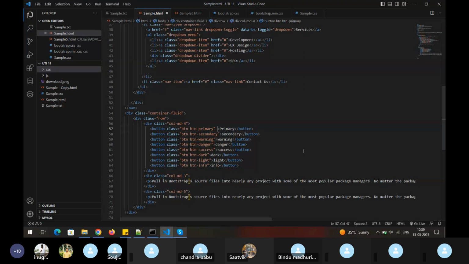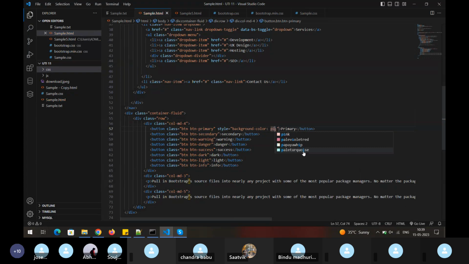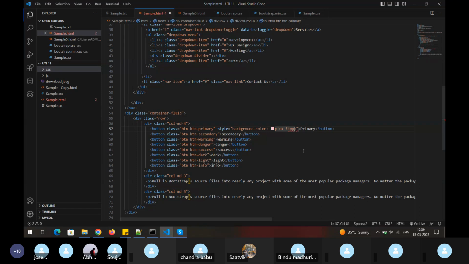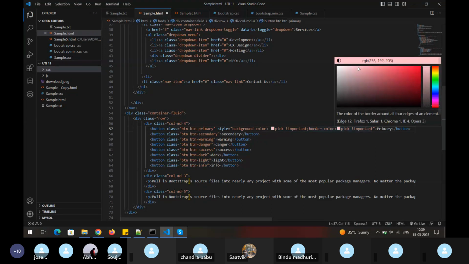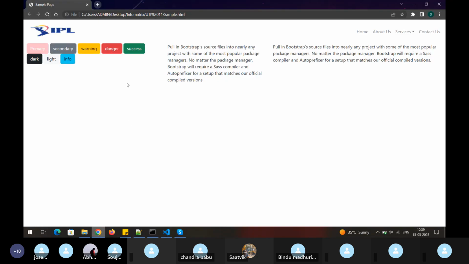So I'm going to use inline CSS with respect to background color pink. I'm just making it important. And then for border color also, I'm taking pink, a little dark pink. I'm just making it a bit darker. Now you can see it changed to pink color, right?